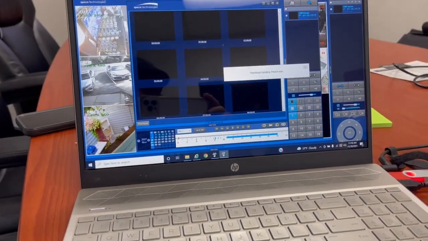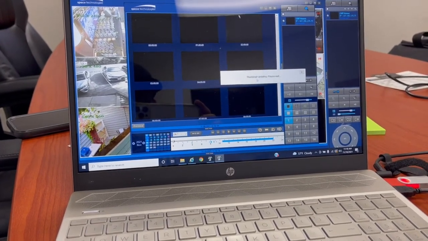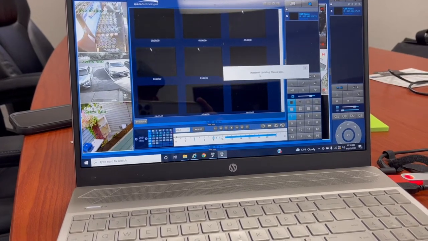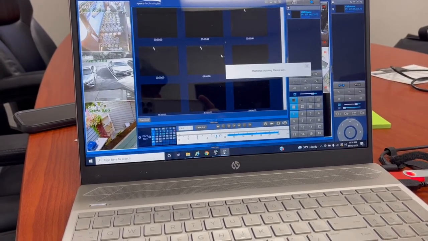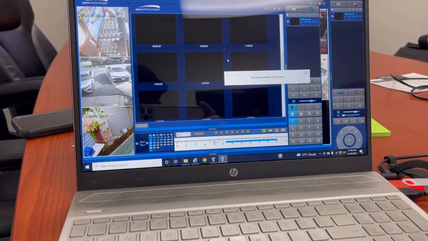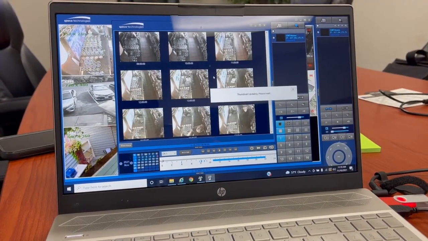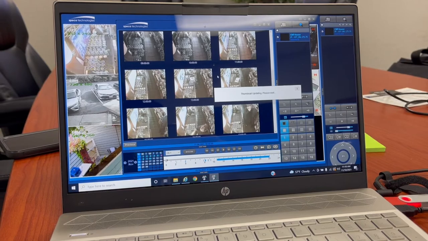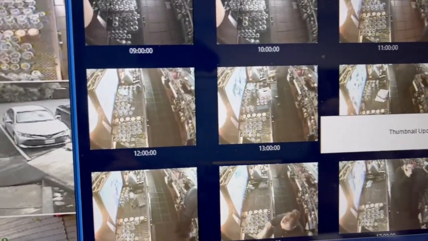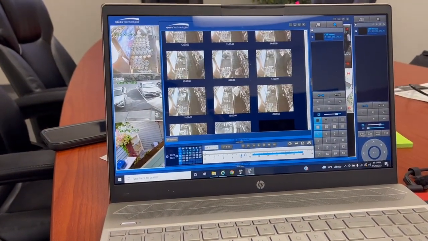It's going to populate little thumbnails every hour. We have to give it a few seconds while it populates. And this is how you're going to do remote playback. You can see all the blue across the bottom is the motion it detected during the day. You'll see on here that it has the hours, 9 o'clock, 10 o'clock, 11 o'clock. You can search. We're just going to click on one.